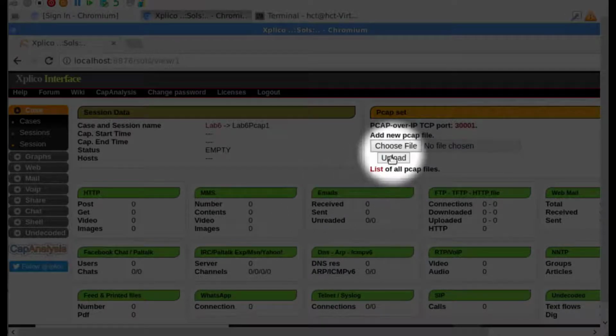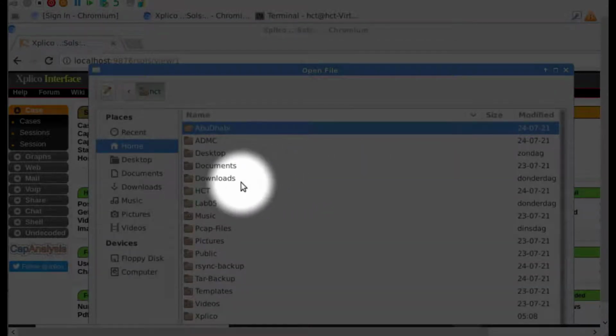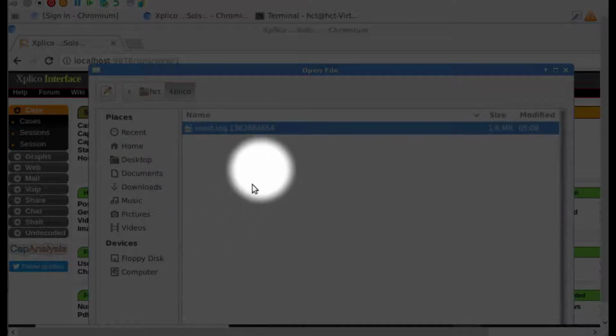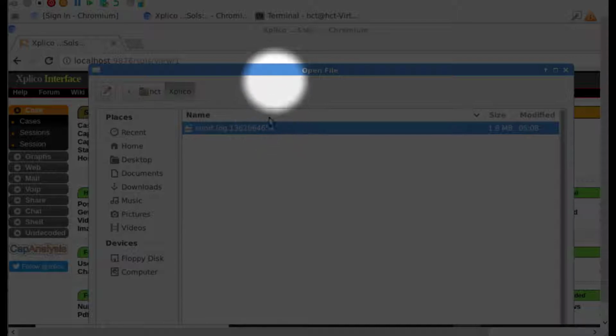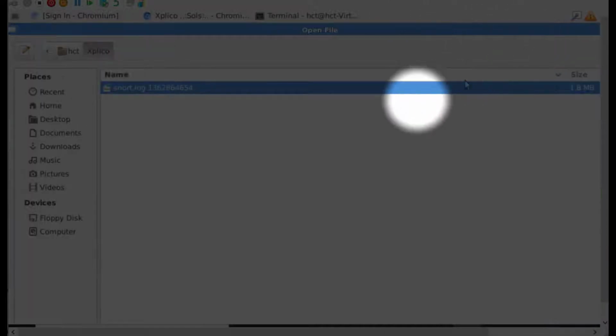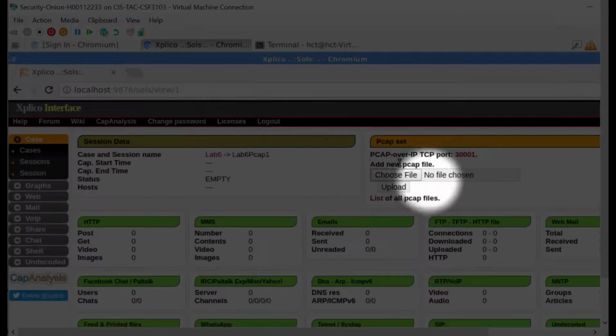All right, so I'm just going to hit choose file. Then we are going to go to Xplico. That's the directory we created, and this is the file we copied. You can just double click on it or highlight it and say open. All right, so just going to double click on it. You see, sometimes Xplico does this. The file has not been selected yet, so we did not choose the file. For some reason, Xplico does that, so be careful.